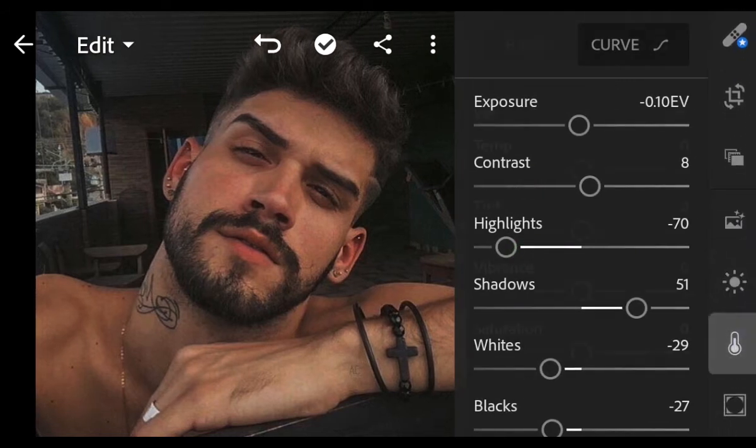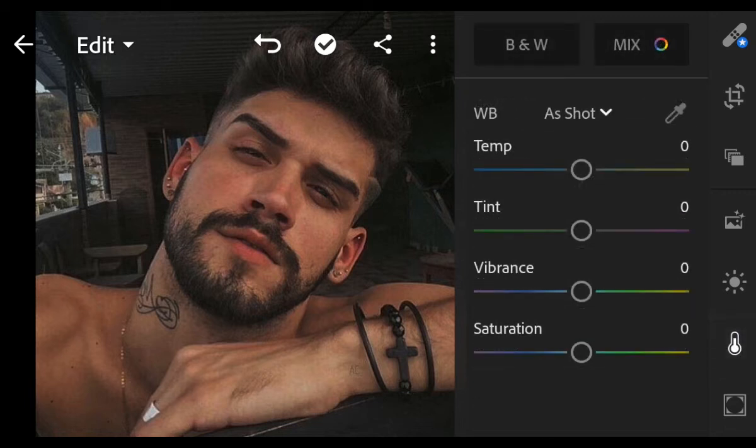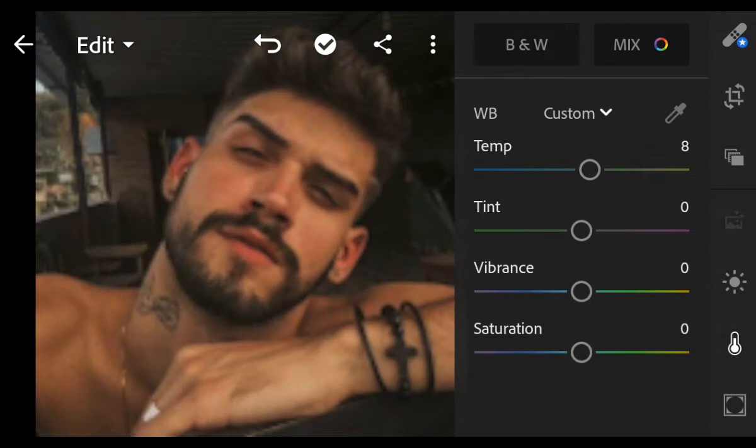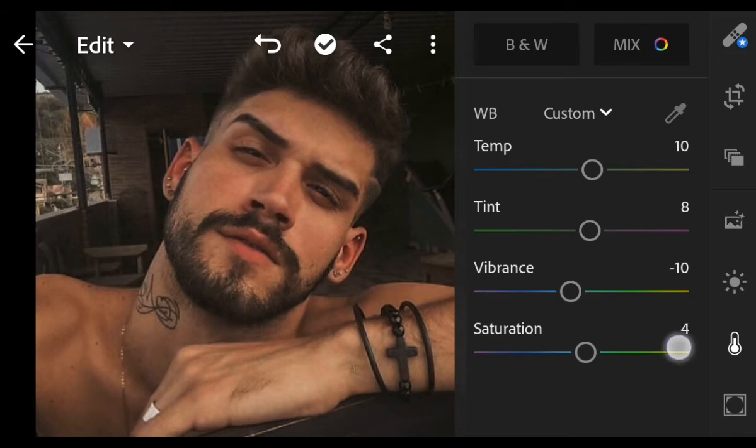Next go to color. Temperature 10. Tint 8. Vibrance -10. And saturation to 4.